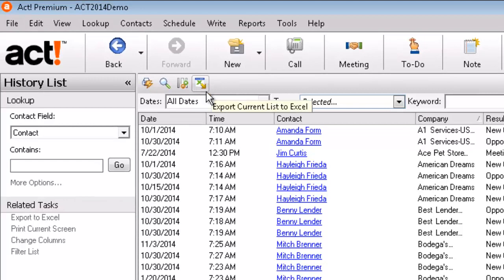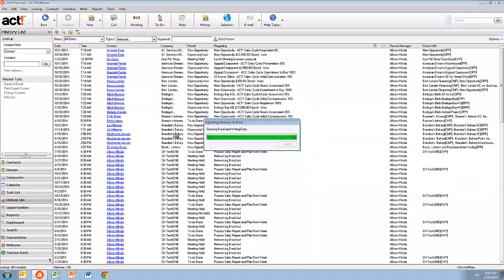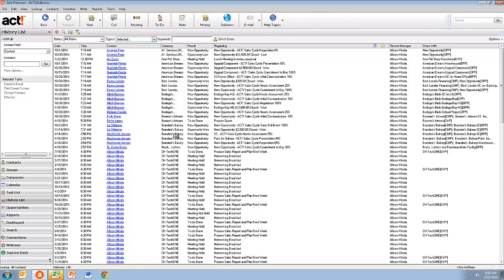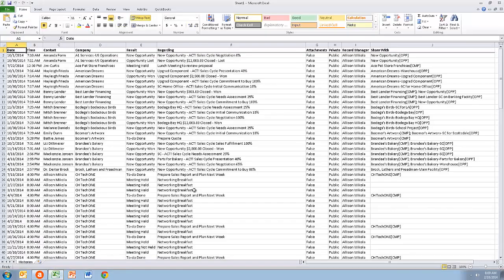Now, here's the really cool part. There's an Excel button up here. If you need to send this to someone that doesn't have access to the ACT database and therefore can't see this screen, you can click on the Excel button, and this will immediately produce an Excel spreadsheet with the same information that you have on this screen. And there it is. Pretty cool. Now I can sort on anything I want, and I can split this up any way I want. And you can see that it kept the sort from ACT. In other words, it's still sorted by company.